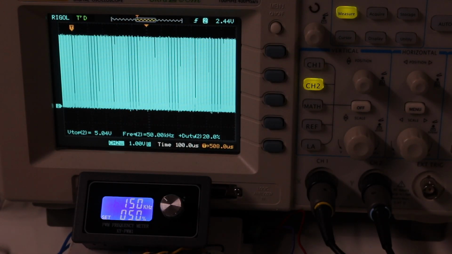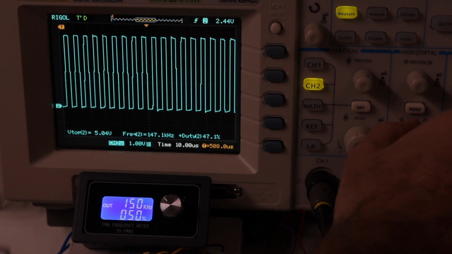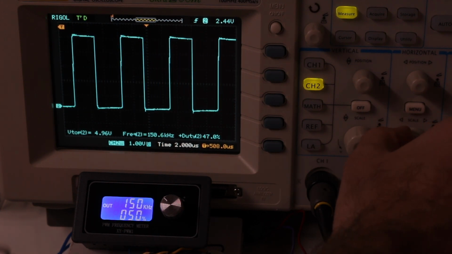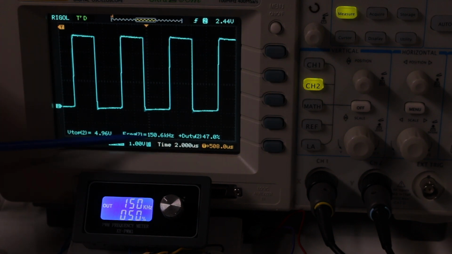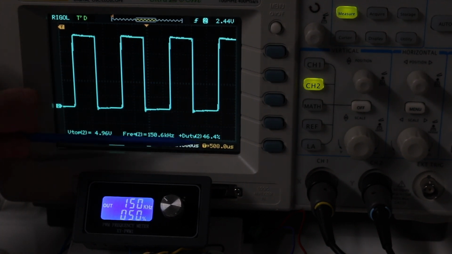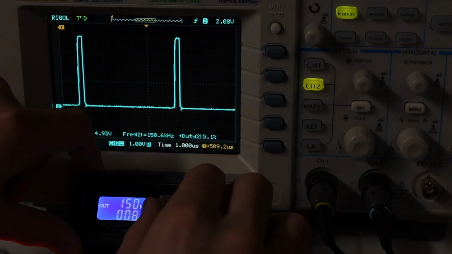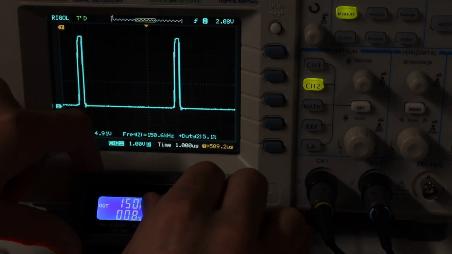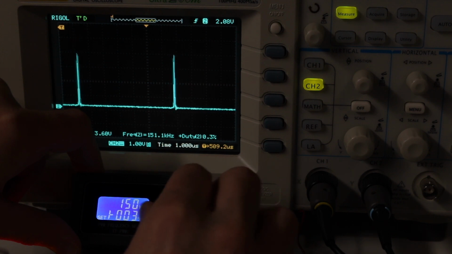We should be able to get up to 150 kHz in this mode. So let's go for it. Well, we have pretty close to 150 kHz, 150.6 measured. Now the 50% duty we are trying to achieve is measuring here at 47%. I'm trying to get 8% and I have 5% and then the signal starts dropping away.